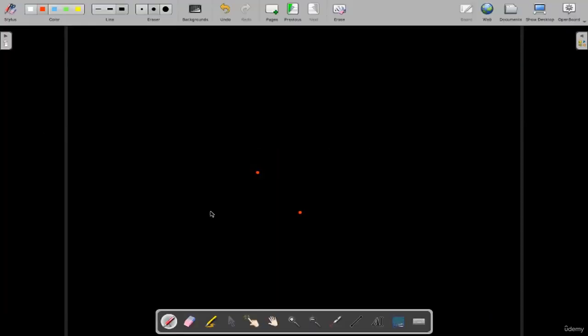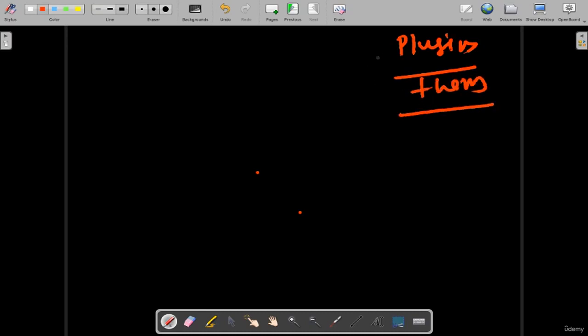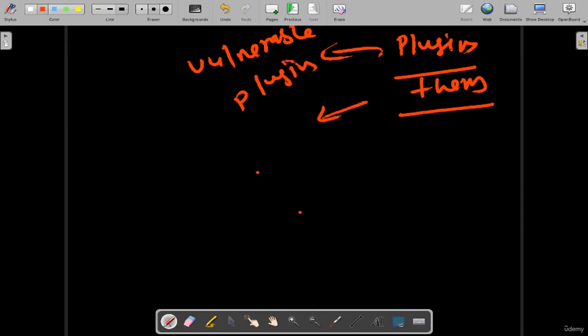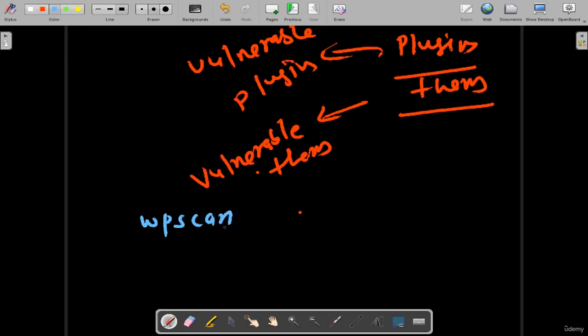A WordPress site can have many things. It can have plugins and themes. Some of the plugins may be vulnerable, so there will be vulnerable plugins, as well as vulnerable themes. Right now we are using WP Scan. So we will use the wpscan command.